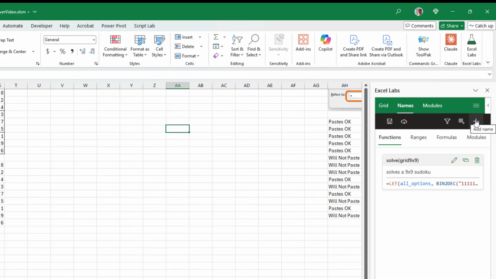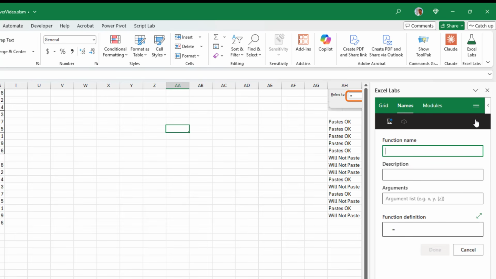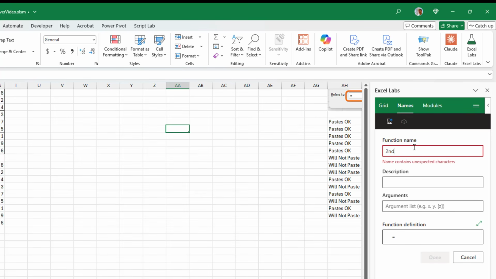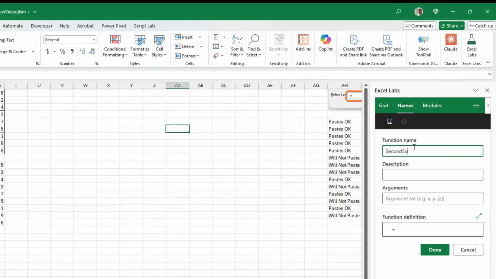Here's the tricky part about this, and I use this so infrequently, I always forget. When we go in, we have to give it a function name, so I'll call it second solve. All right, and the argument is going to be grid 9x9, right? But then the function definition, it's really weird. Let me pull up Notepad again.